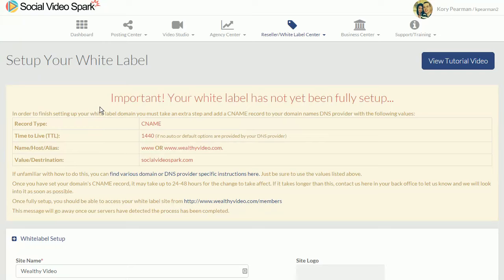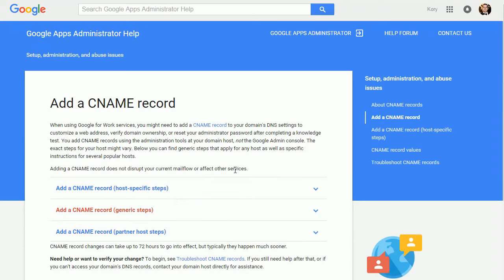Now, of course, depending on which DNS provider that you are using, it might look a little bit different, but you will be changing the exact same settings. In this example, I'm going to walk you through how to do this with Namecheap, because that's the DNS provider that I use. If you aren't sure how to access this information on your DNS provider, you can click this link here. That's going to redirect you to a Google Help article.